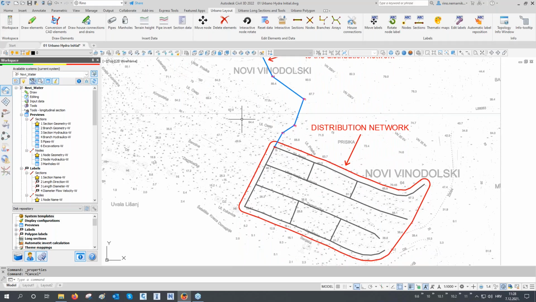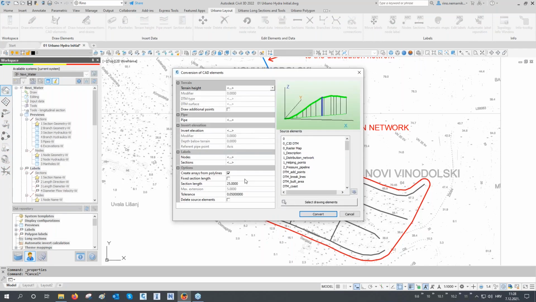Okay, the second function, which I said for drawing, is drawing by conversion of CAD elements, or you can start it from the ribbon. So this is it. You can see that many of the same options can be set up here. You can automatically define terrain elevations. They can be from Z coordinate if you have 3D polylines, or in our case, we have 2D polylines, so we will set elevations from DTM. DTM type will be, again, Civil 3D DTM surface. And of course, we will use additional points.